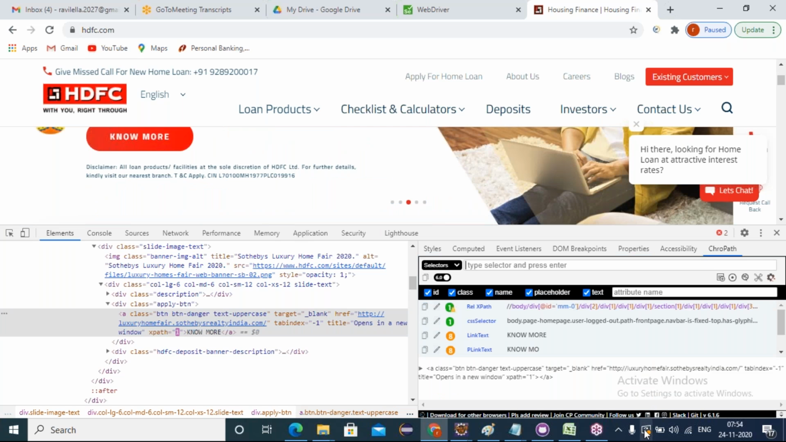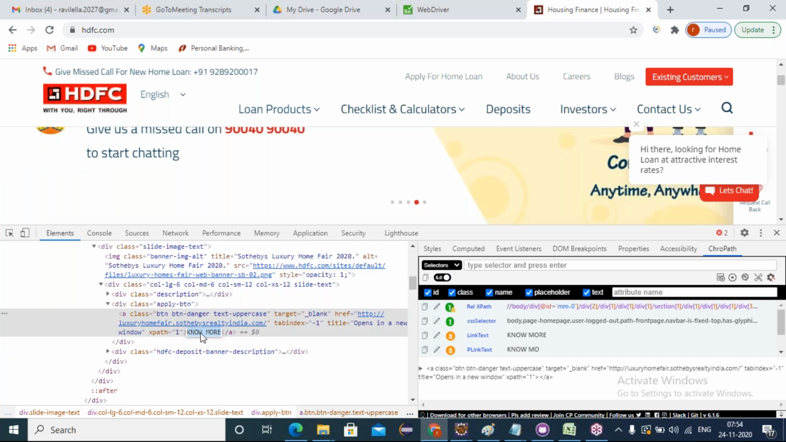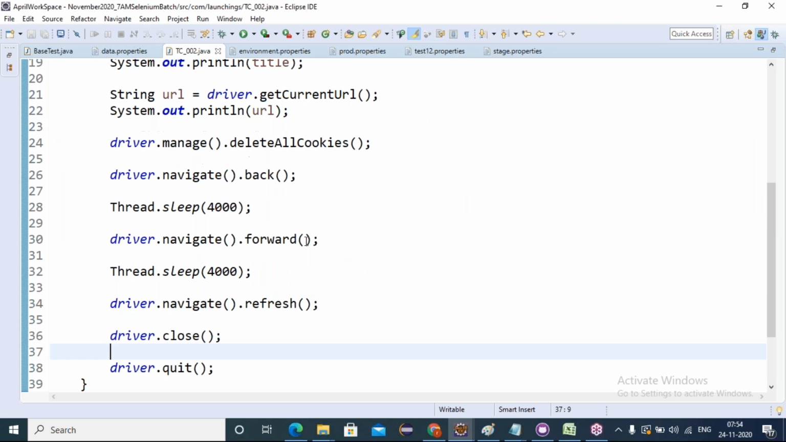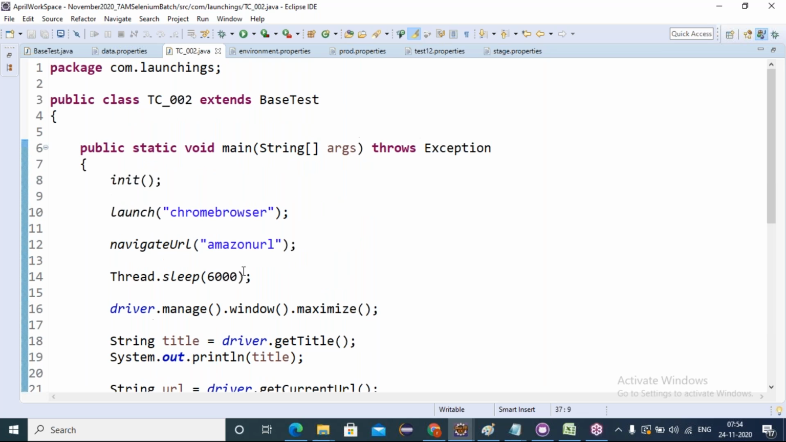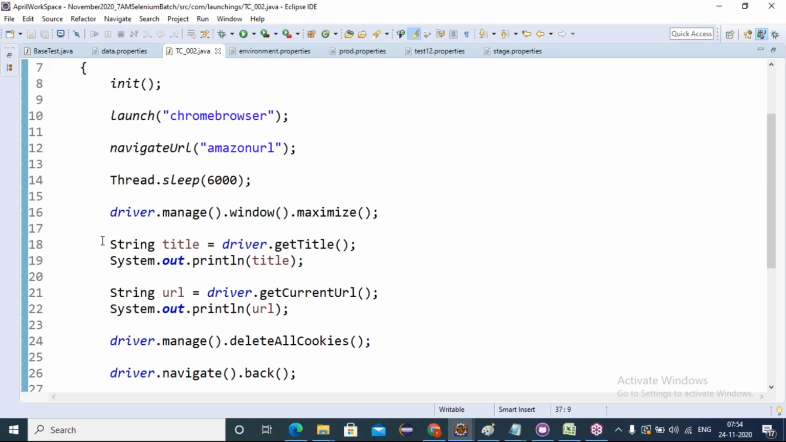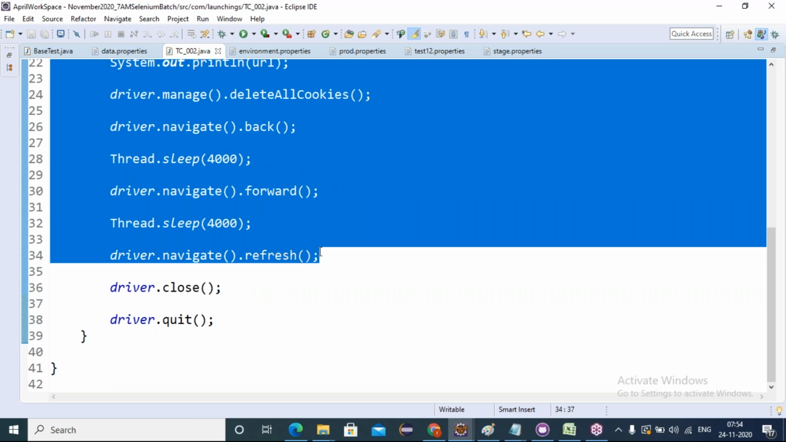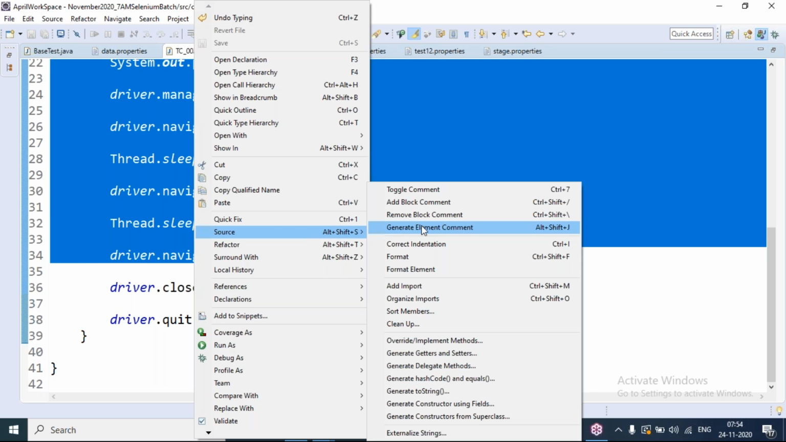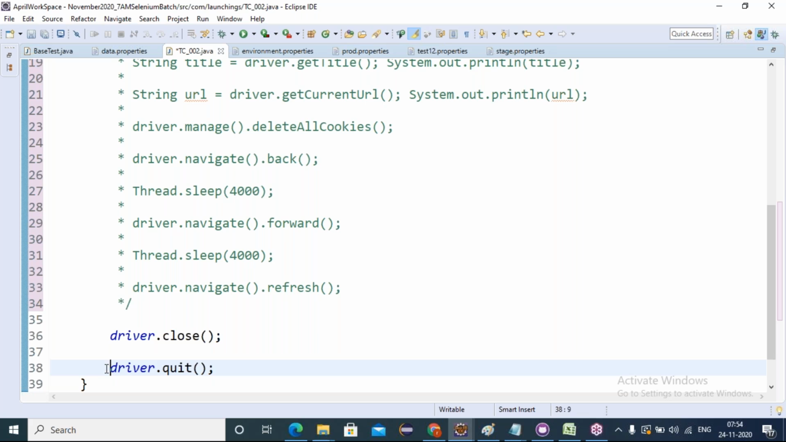System is very slow because it is expecting a restart. See friends, now what I want to click on no more, right? So I'll do one thing, I'll comment all those things. Right click, source, add block comment. If you want multiple lines to comment, like this we do. Okay, fine. So I will be using that.